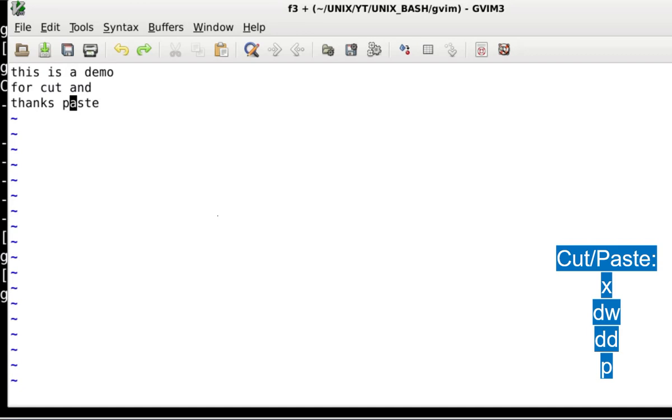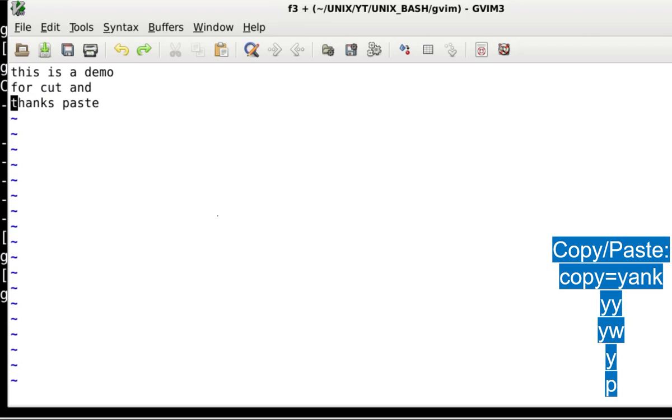Now next is copy paste. Copy paste is very simple. It's the same as cut and paste, but this time you won't delete, you will just copy. Copy in Unix is called yank, Y-A-N-K. So let's yank this line called thanks paste. In order to copy or yank the line, you have to use double y this time, not double d. Double d will delete, but double y will just copy. So I'll do double y now, which has copied this line.